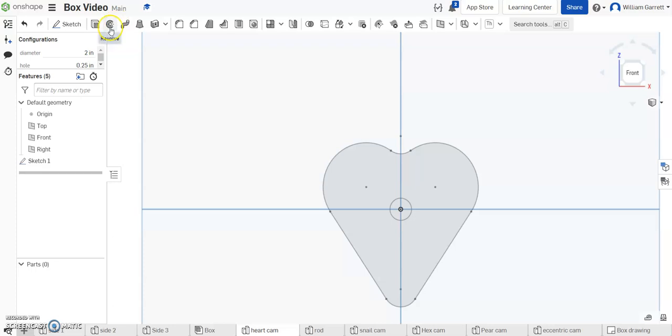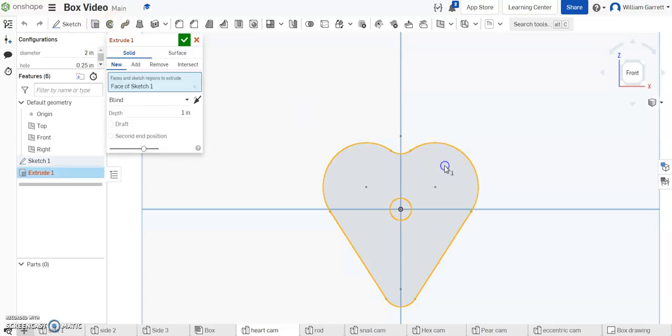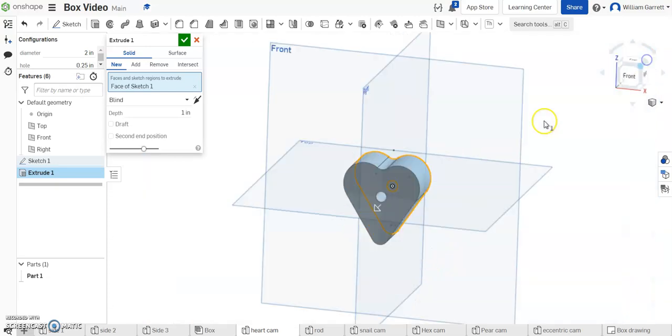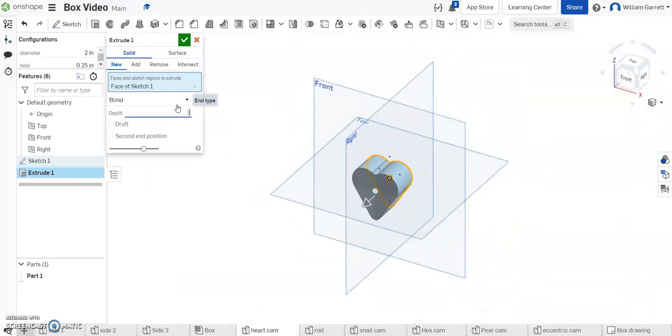And finally, we're going to extrude. So I come over extrude. I click on my object. I'm going to turn it just so you can see it's extruding. And in this case, I'm going to go 3/16 of an inch. Hit enter. And that gives us our shape.